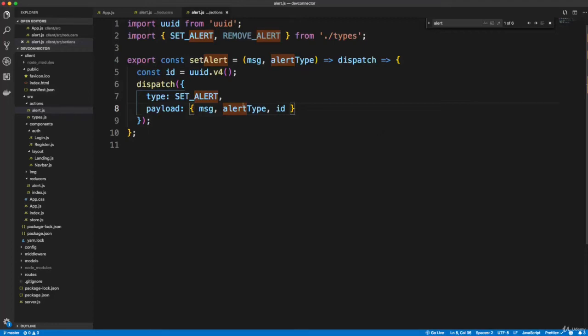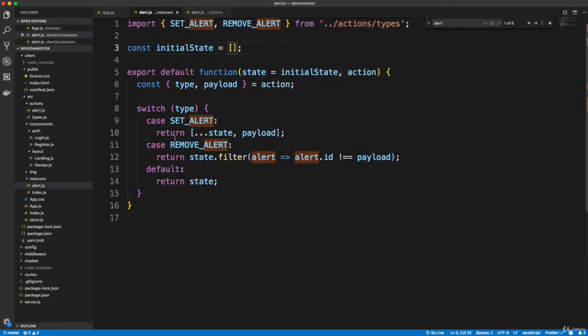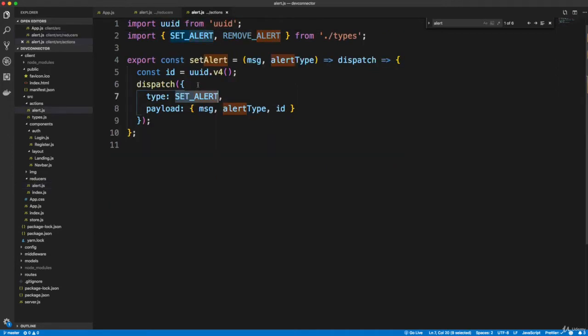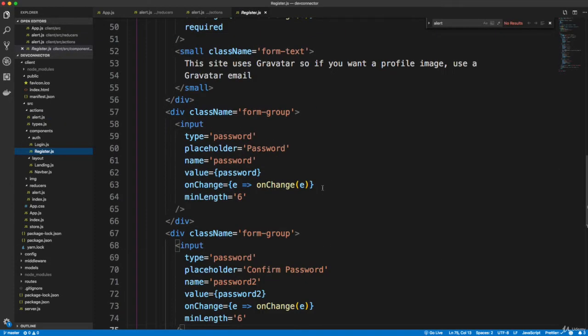All right, guys, so we have an action called set alert that's going to dispatch the type of set alert to the reducer, and it's going to add the alert to the state, which initially is just an empty array. Now, what I want to do first is give you an example of calling this action. A good place to do this is in the register.